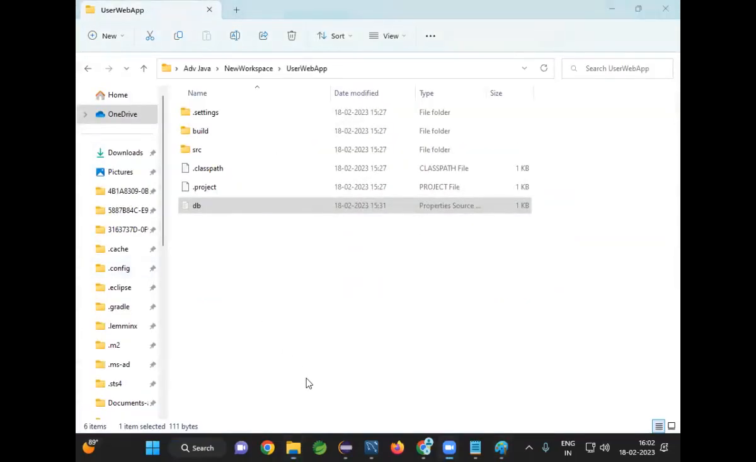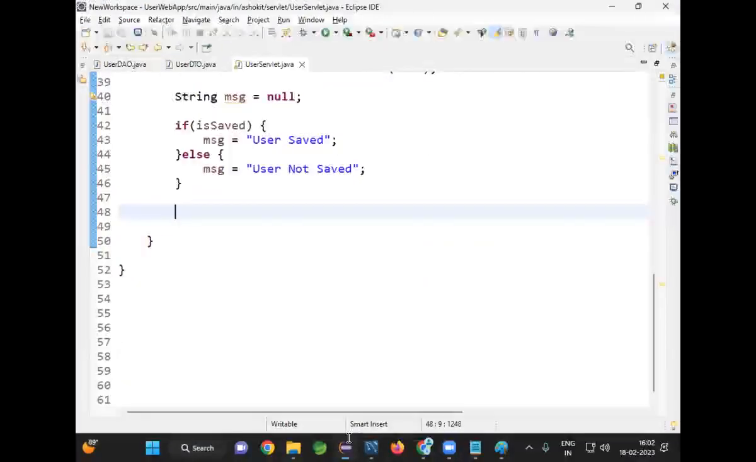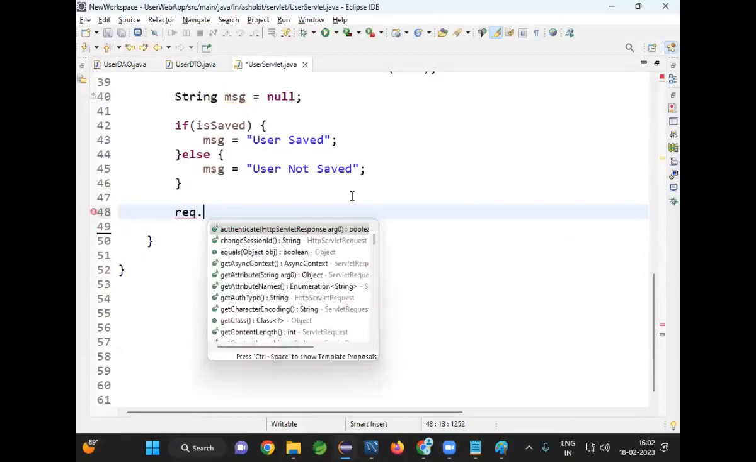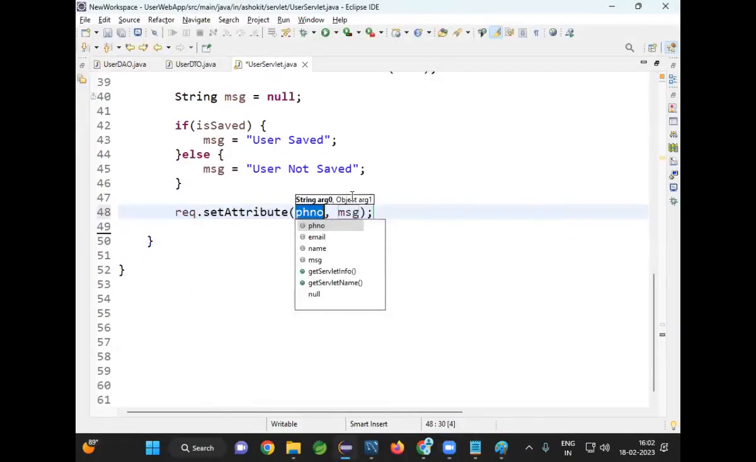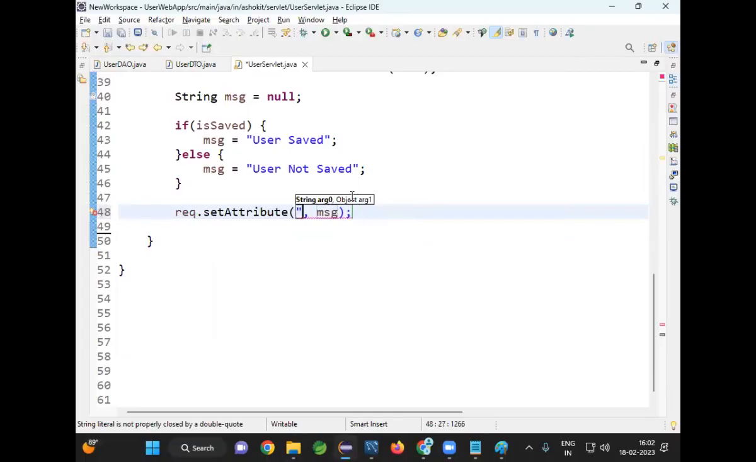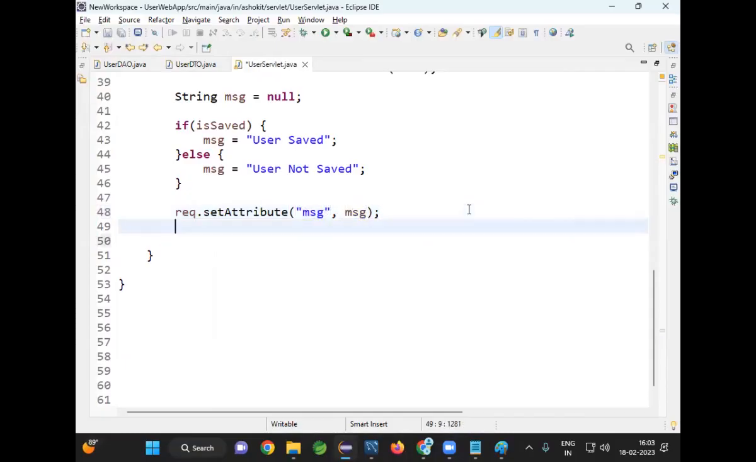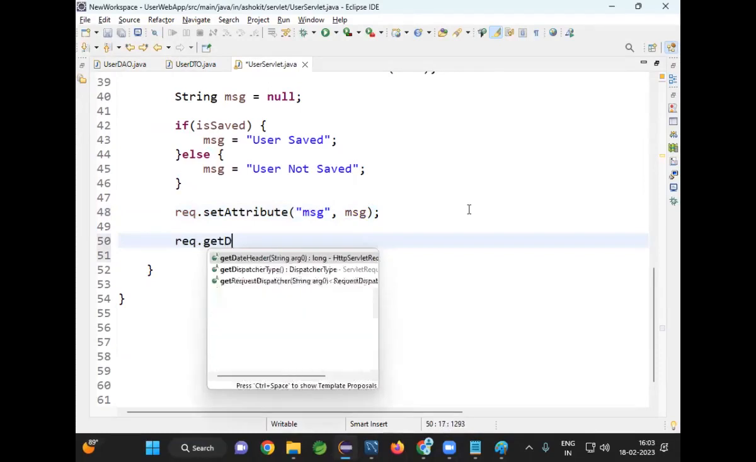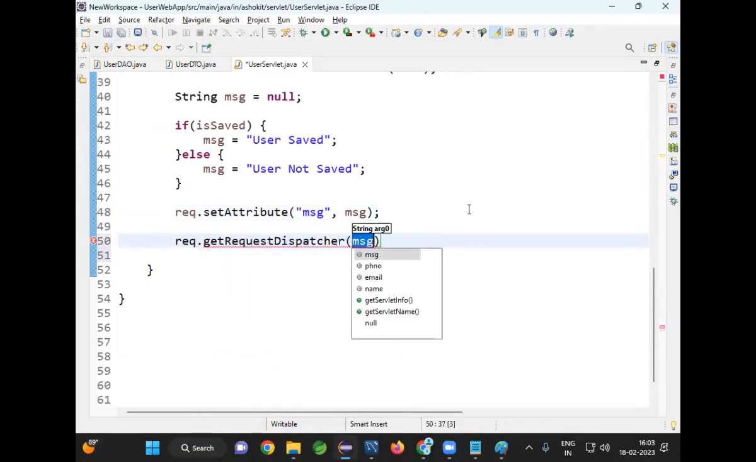By using request dispatcher. Okay, here I'm going to get request.setAttribute. I'm going to set message key and value. I want to display success message or failure message. Now this is my key, this is my value. Then the next one, request.getRequestDispatcher. What is that?